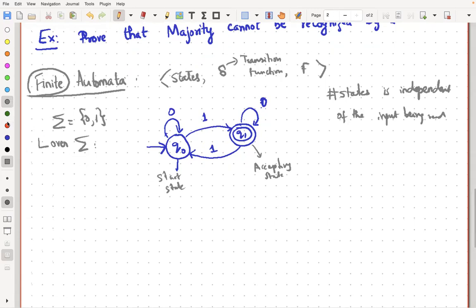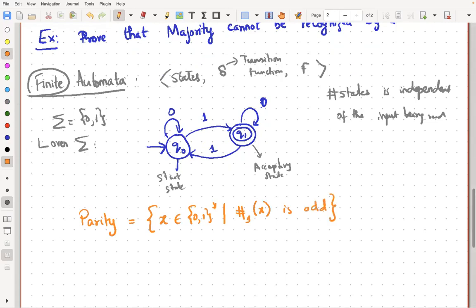And in fact, what language does this particular automaton decide? It's the parity language, the set of all binary strings in which the number of ones is odd. Okay, good. I hope everyone has seen what a finite automaton is.